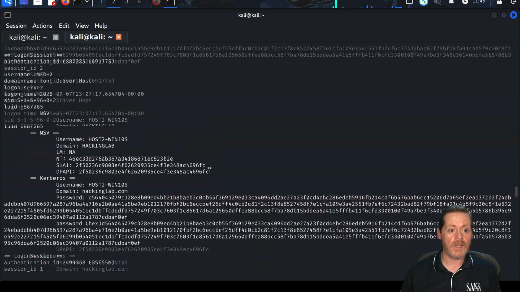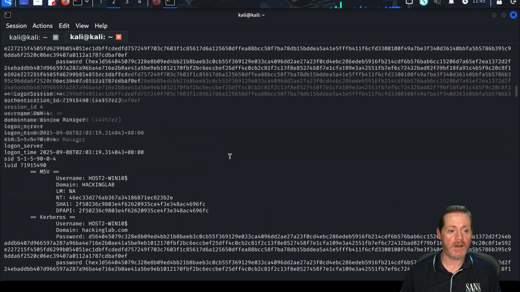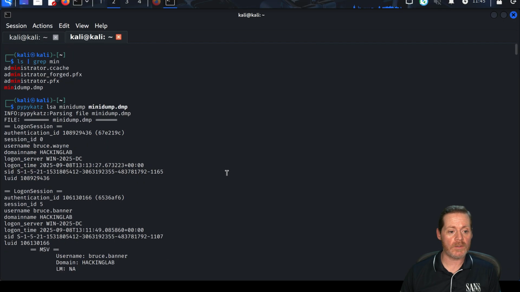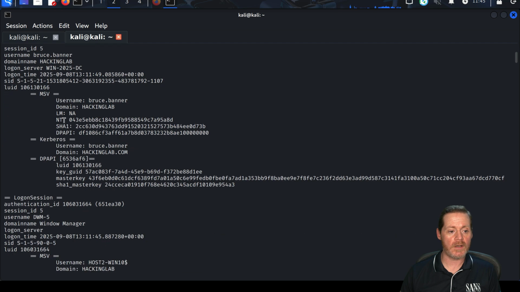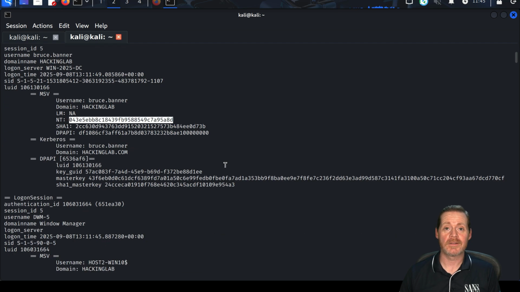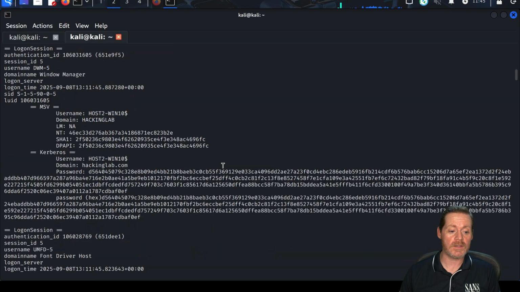If we go up to the top, we were interested in a domain admin, Bruce Banner. We should have our user Bruce Wayne, but we were interested in Bruce Banner. There's Bruce Banner, and there is Bruce Banner's NT hash right there. So we've now escalated to domain admin because the domain admin had logged into the system.